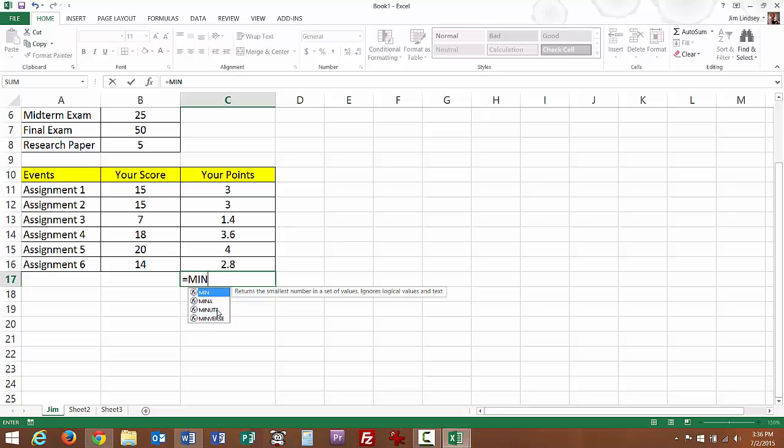These are different variations of the minimum or other ones that kind of have the same start. But with this one, because it's the one I want, I'm just going to select it here. And it says, okay, this returns the smallest number in a set. And so then I have to tell it what is the range to look at. So I use parentheses, and I have to tell it which numbers or what cells to look at.